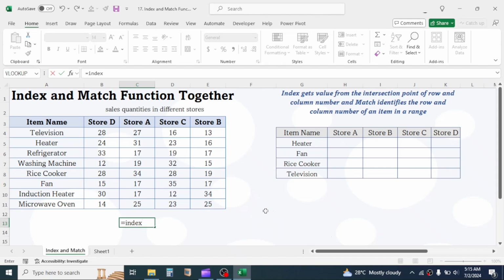Let's understand this practically. Here in this cell, let me use the INDEX function. Press equals, then type INDEX. Open a bracket. In the array, select the quantity sold range of table 1. Give a comma. In the row number, put 3. Give a comma. In the column number, put 2. Close the bracket and press enter.